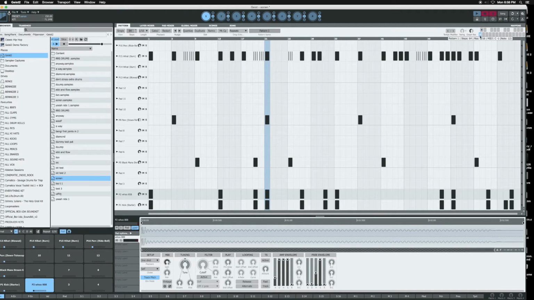So I got pattern one right here, and this is pattern two, but it's just a copy. So I'm gonna just name that a different thing. And then I will go in and do some additional snare rolls. And once I got something like that, then I make another copy of that. I can do some variations to it.